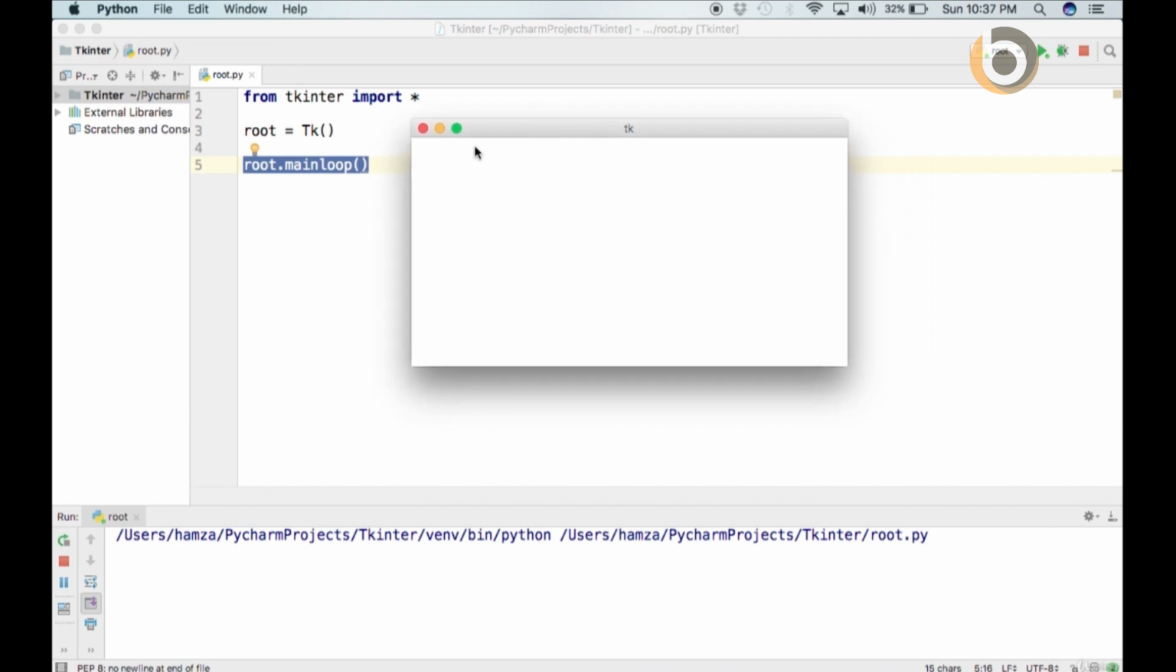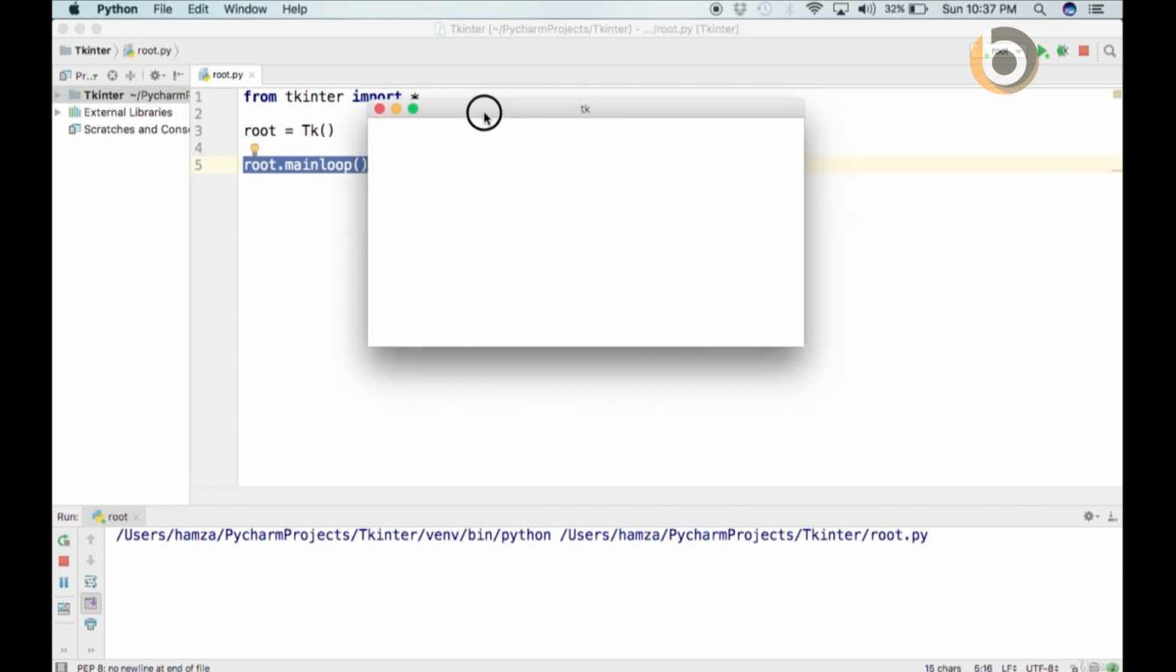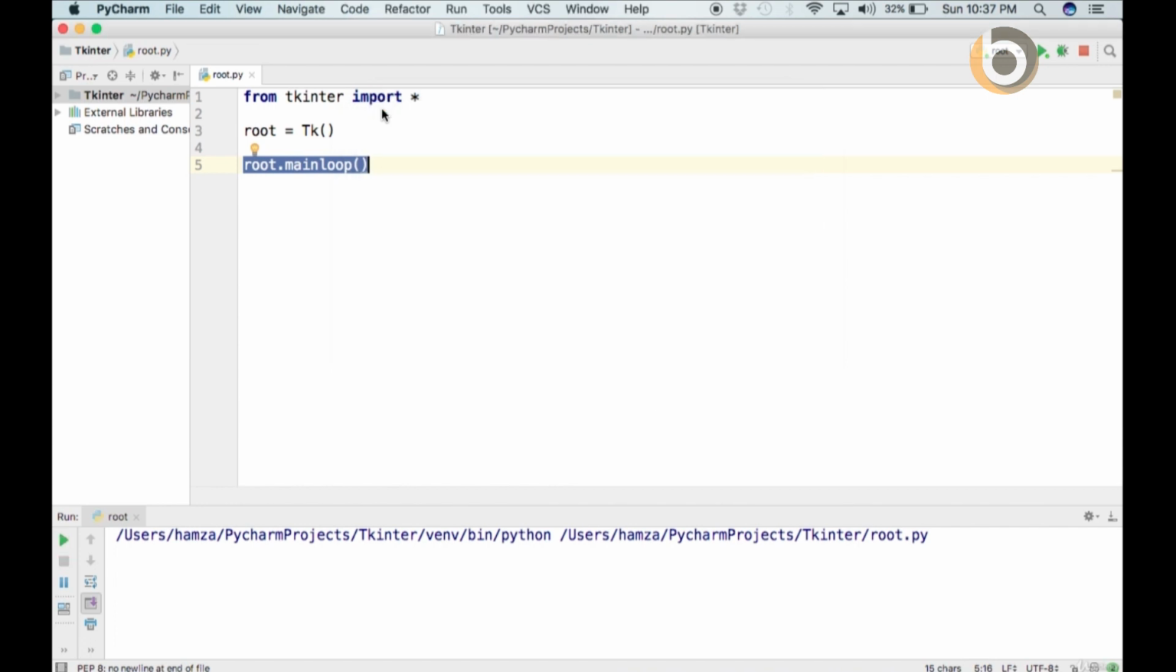Now, what does this root.mainloop statement mean? As you can see, this window is continuously here. You can just look at this console here at the bottom. I will just cancel it. As you can see, it says process finished with exit code 0, as when every application closes. But while it was running, it didn't show this message.